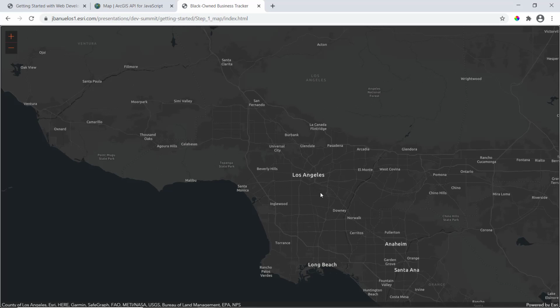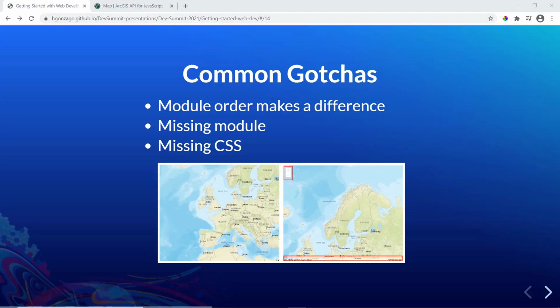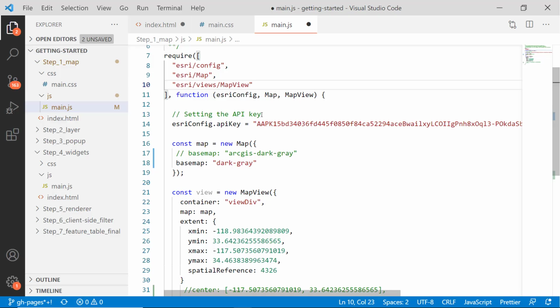With the API. As you continue to build amazing web applications using the API, there are some common mistakes we all make when we first get started. Number one, we add our modules to use the classes we need in our app, but we forget that the order in which the modules are placed in the require statement is the same order needed for the function parameters. So let me show you what I mean. I'll go ahead and swap the order of the map and map view function parameters.